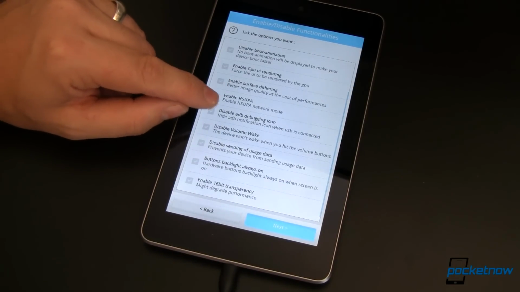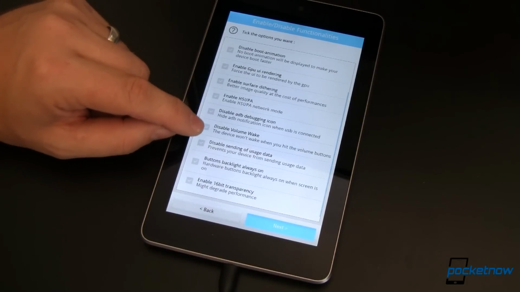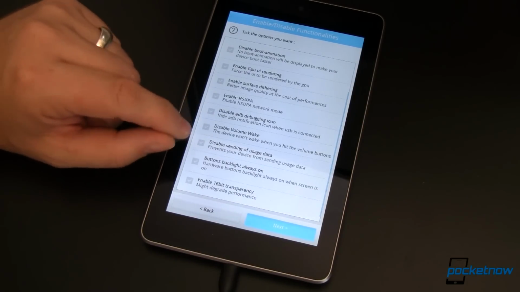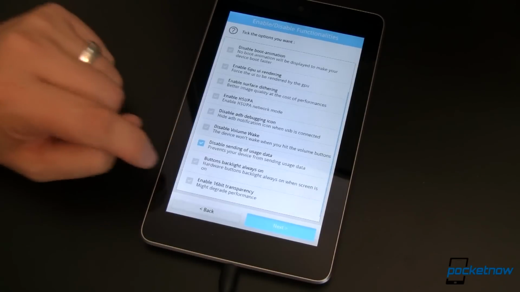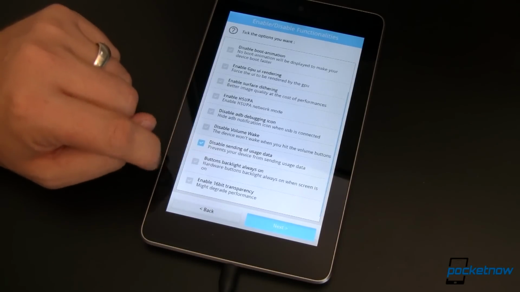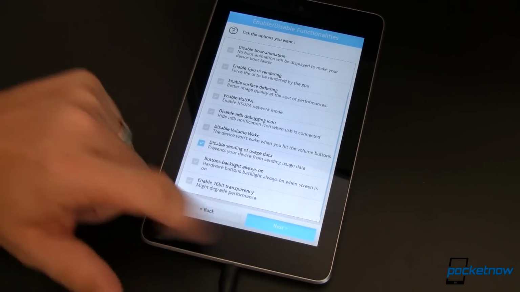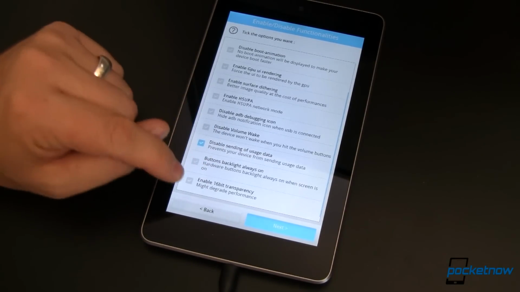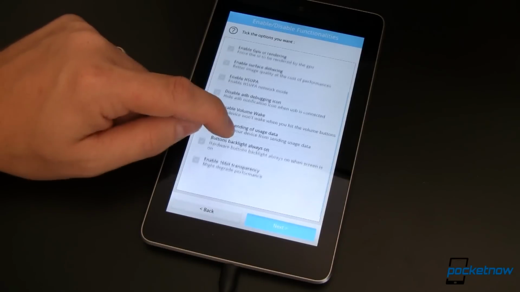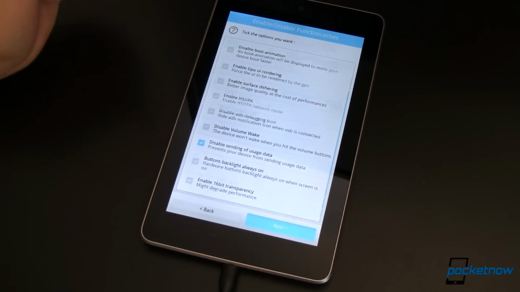Disable ADB debugging icon. I don't care. Disable volume wake. I don't care. Disable sending of usage data. Sure, that'll save me some time and speed. Button backlit always on. I don't really have any buttons. And enable 16-bit transparency, but that might degrade performance, so let's leave that alone.